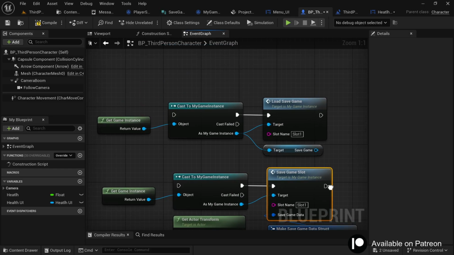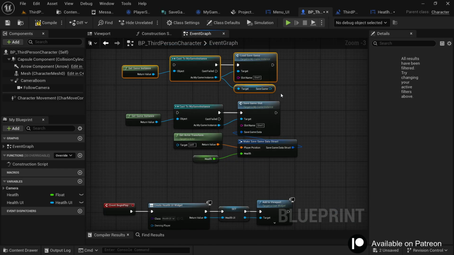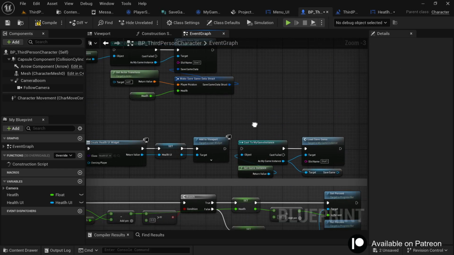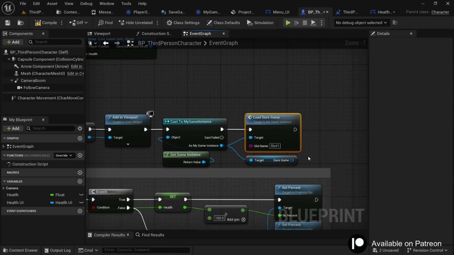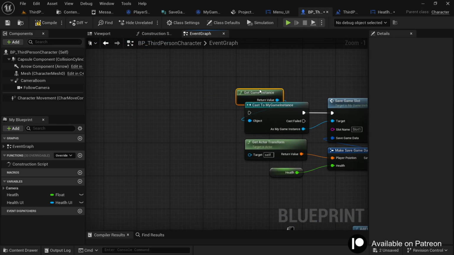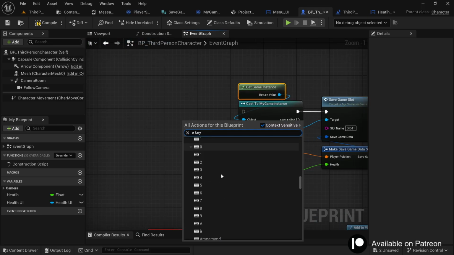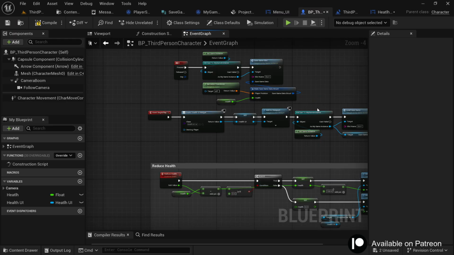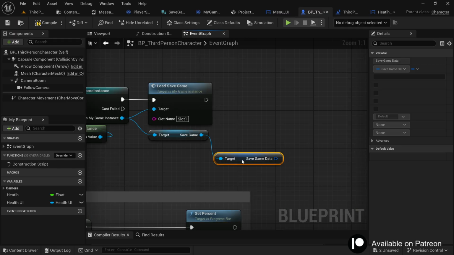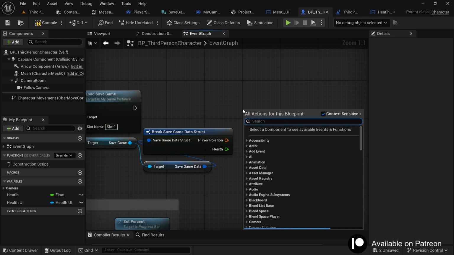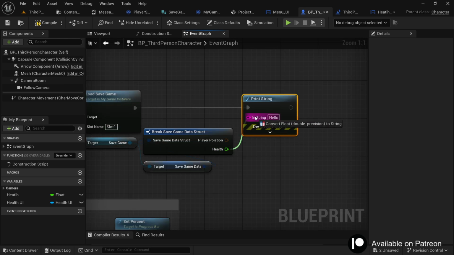But before we save the game, we need to load the game. So we are going to load the game on event begin play. So whenever we start the game, the save data is already loaded. And here let's say when we press the E key, then we are going to save the game. And down here, let's say when we load the game, we are just going to print the health value so that we'll know the data is being saved properly.